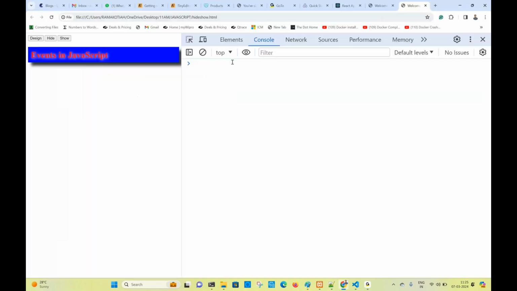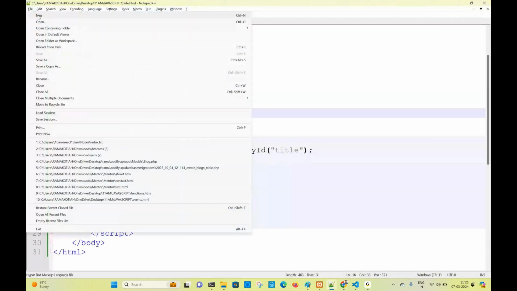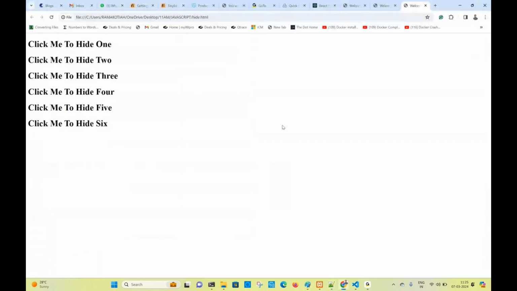If I can run the file, click me to hide 1, 2, 3, 4. Whichever one I am clicking, that should hide. If I click on 4, 4 should hide. If I click on 1, 1 should hide. How do I make this? If I click on the first one, only that should hide.